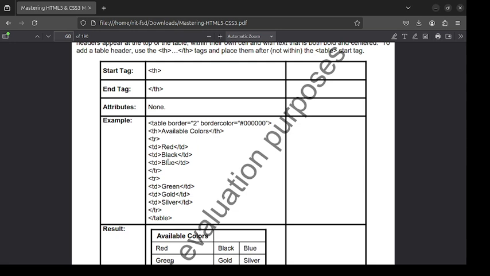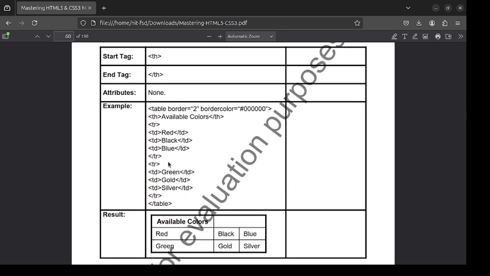Now the table data will be placed in those rows, and by the way, remember that it is the table data which influences where the partition should be done. For example, the first one has red, black, and blue. That says that the partition should be done thrice. The other one has green, gold, and silver. Still, the partition has to be done thrice because of the influence of the first row. So you'll realize that is actually what happens.